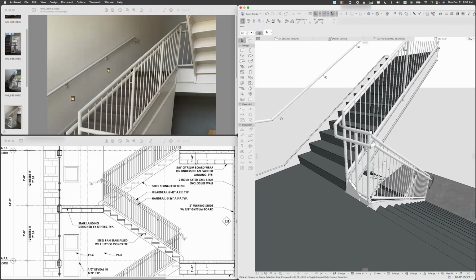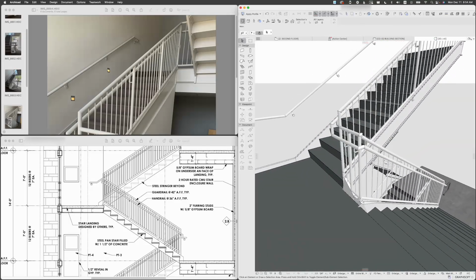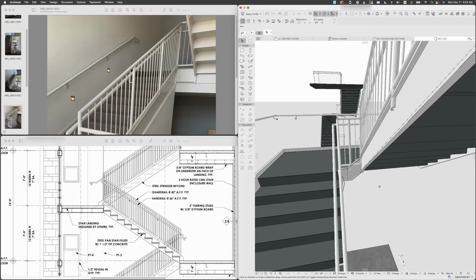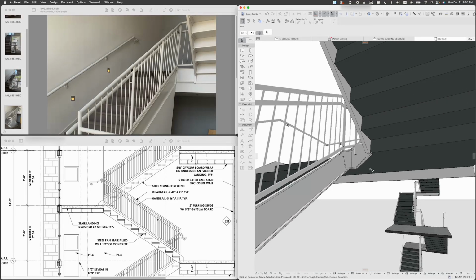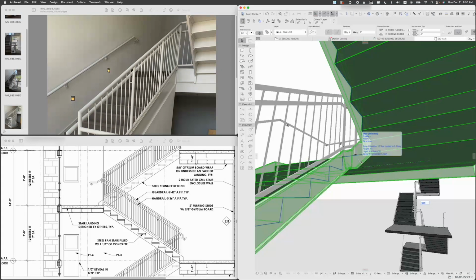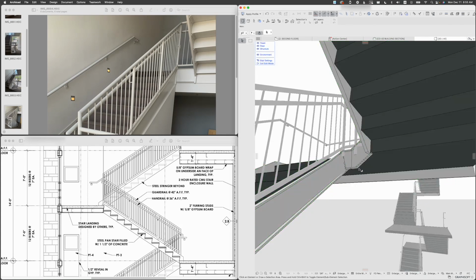Now, as we just see, it looks like we have some problems with this stringer. Something weird is happening. How to fix that? Well, that's actually easy. We have to select the stairs and go to edit. We can do edit, or we can go to global settings and select the stringer. And as you can see, I can select them individually.